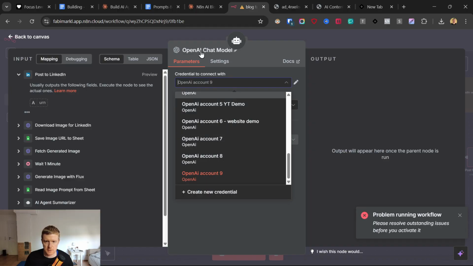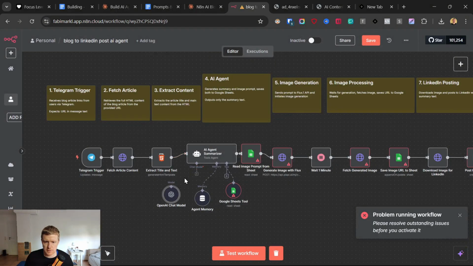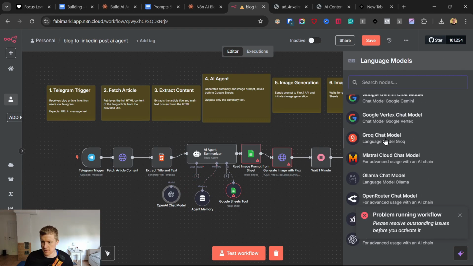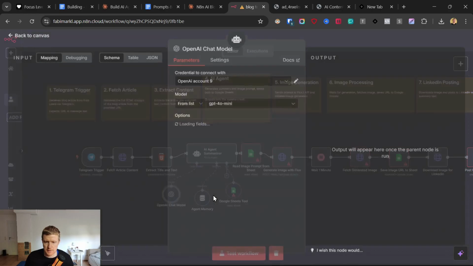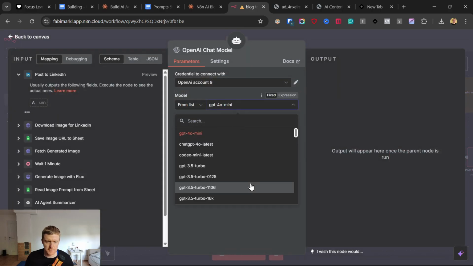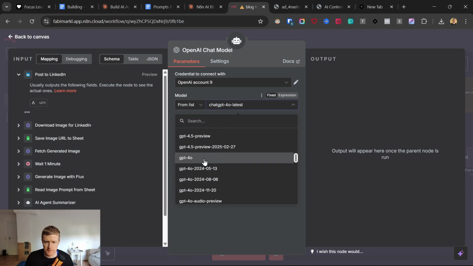Now here we use OpenAI as a chat model. And if you want to switch the model, you would just go here, click on that, and you could select any model from this list here. I'll just leave that. And then I will use GPT-4o. I found this is a reliable model, not ChatGPT, but it should be GPT-4o.